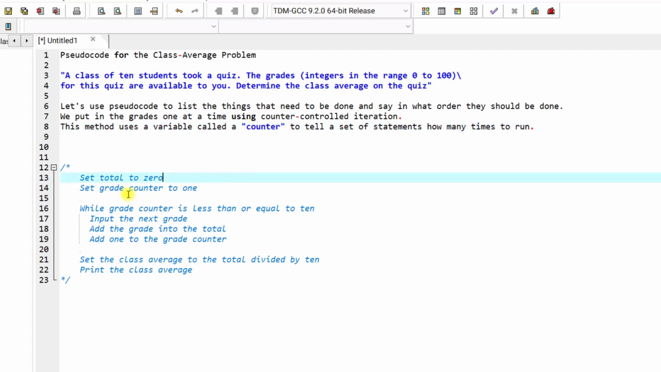So we do have the pseudocode in here for this problem. First, we create a variable called total and we set the total to 0. Then we create a variable called grade counter and we set it to 1. And then we create a while loop. While grade counter is less than or equal to 10, do the following statements: input the next grade, add the grade into the total, and add 1 to the grade counter.